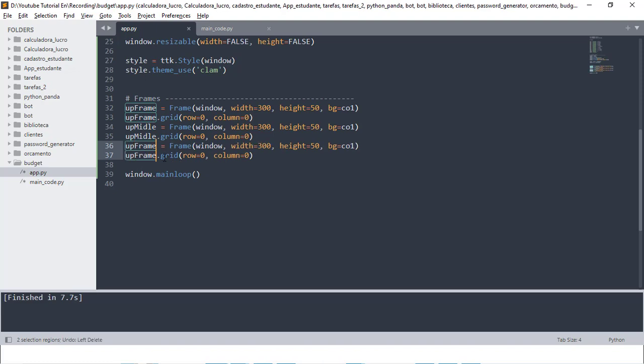I think I did something wrong. This one is not supposed to be like this. It's supposed to be frame itself, frame, but this one needs to be empty middle. This one will be the dn, which is down, down frame. Perfect. So this one will be in row 1, this will be in row 2, and this will be in the third row, which is 2.